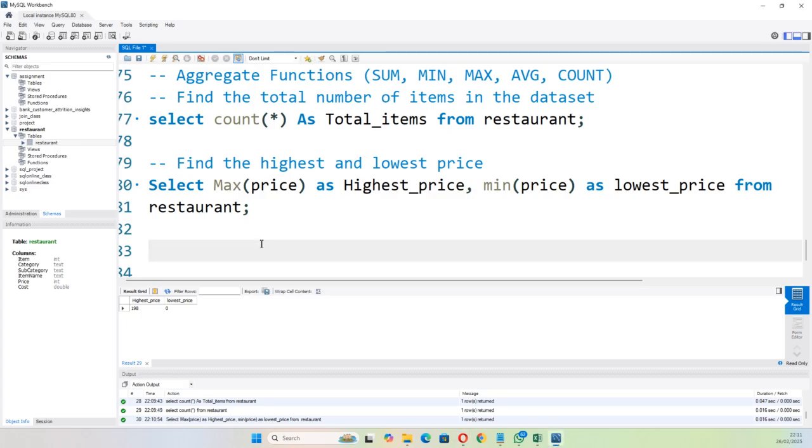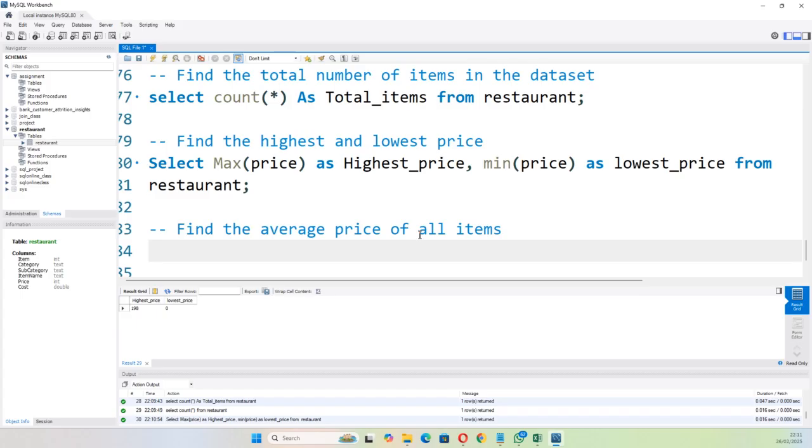Next, find the average price of all items. Select average price as average_price from restaurants.